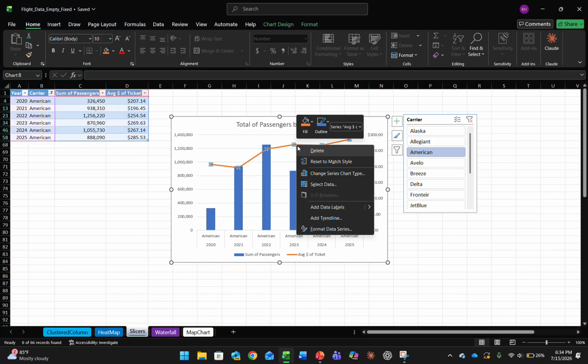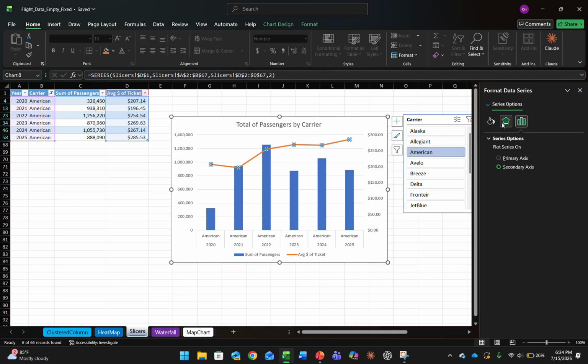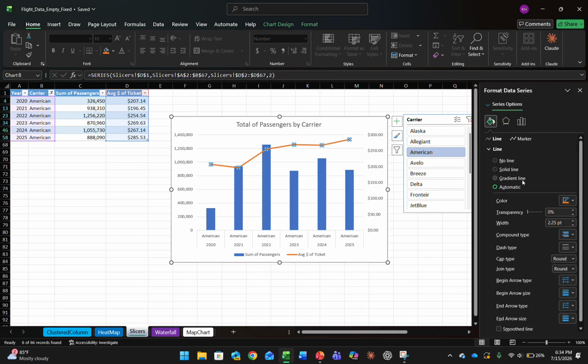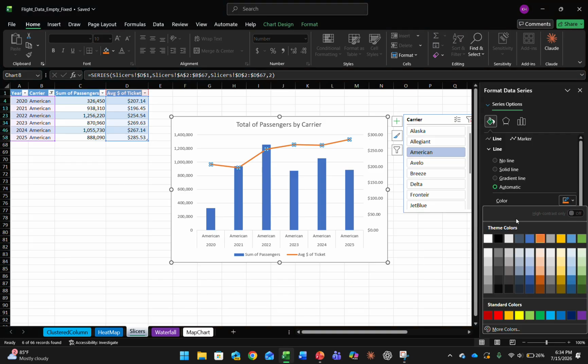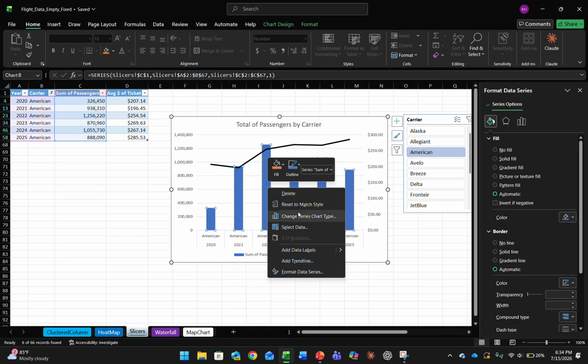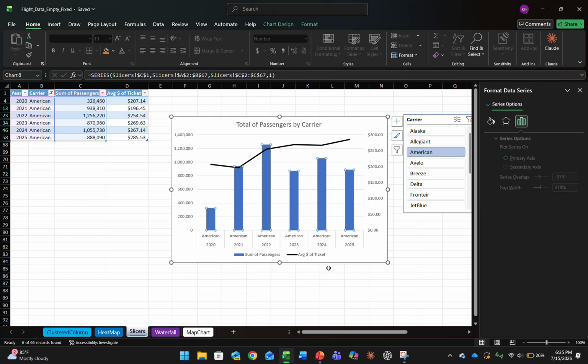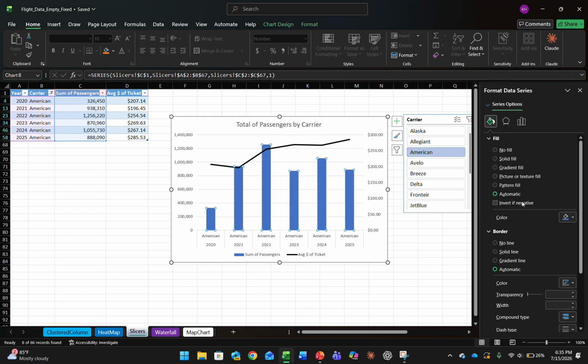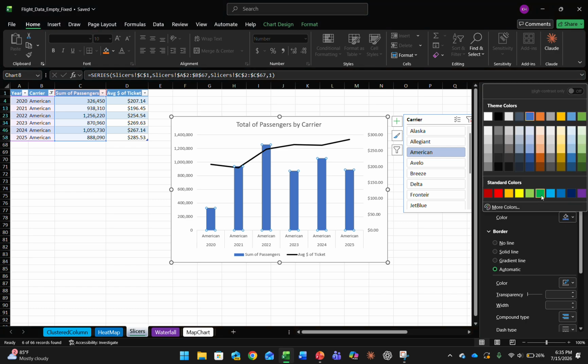And then I'm going to customize the colors to match our theme, and right click the line, go to Format Data Series. I want to go to Fill and Line. And then for color, instead of orange, I'm going to choose black. And then I'm going to change the color of these columns here by right clicking, then going into Format Data Series, Fill and Line again. And instead of this shade of blue, I want light blue.